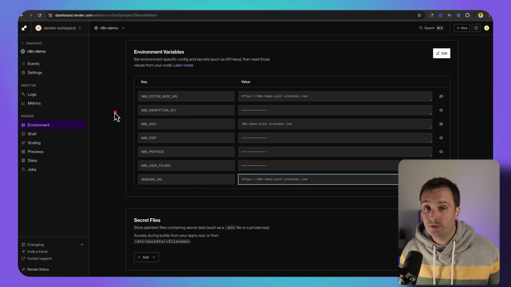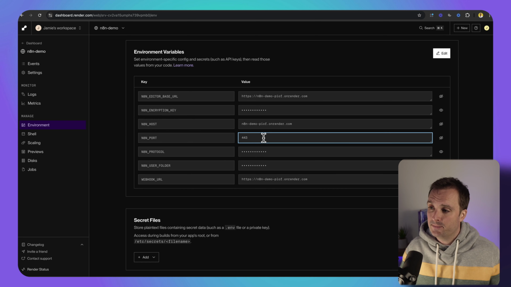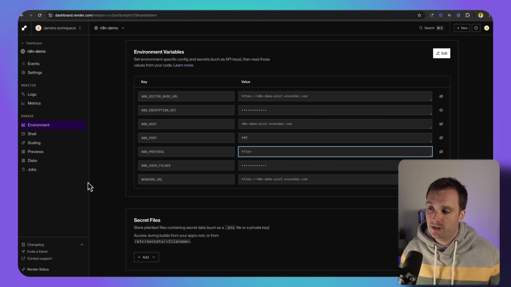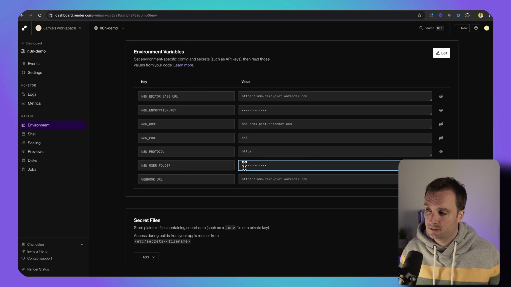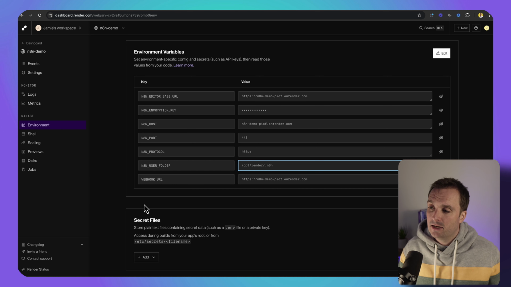That's to ensure that your data is safe. The port is always going to be 443, which you can see there. And the protocol is always going to be HTTPS, which is easy enough. And then the n8n user folder is always going to be opt/render/.n8n, ensuring you add in the dot before the n8n.